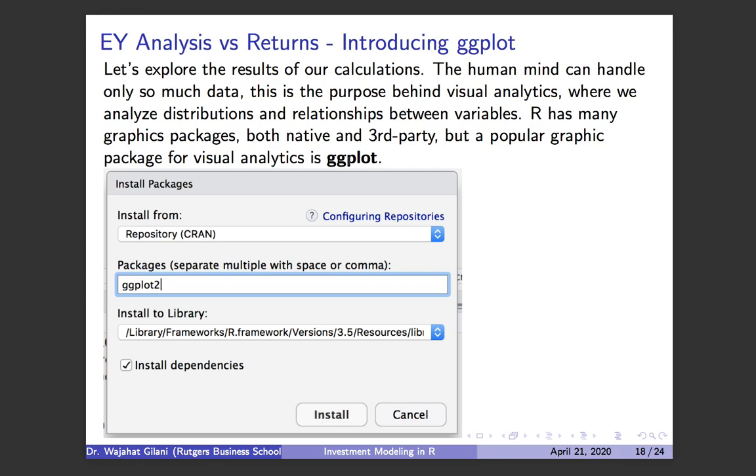R has many graphics packages. A lot of them are native. A lot of you guys have done graphing in R using the plot function. And there's third-party packages. Tons of third-party packages do a lot of cool graphics in R, right? R actually is very strong in terms of visualization and graphics. But a popular graphic package for visual analytics is called ggplot, right? And when you download ggplot, you're going to literally put in ggplot2, not ggplot. For some reason, the package name is ggplot2, all right?